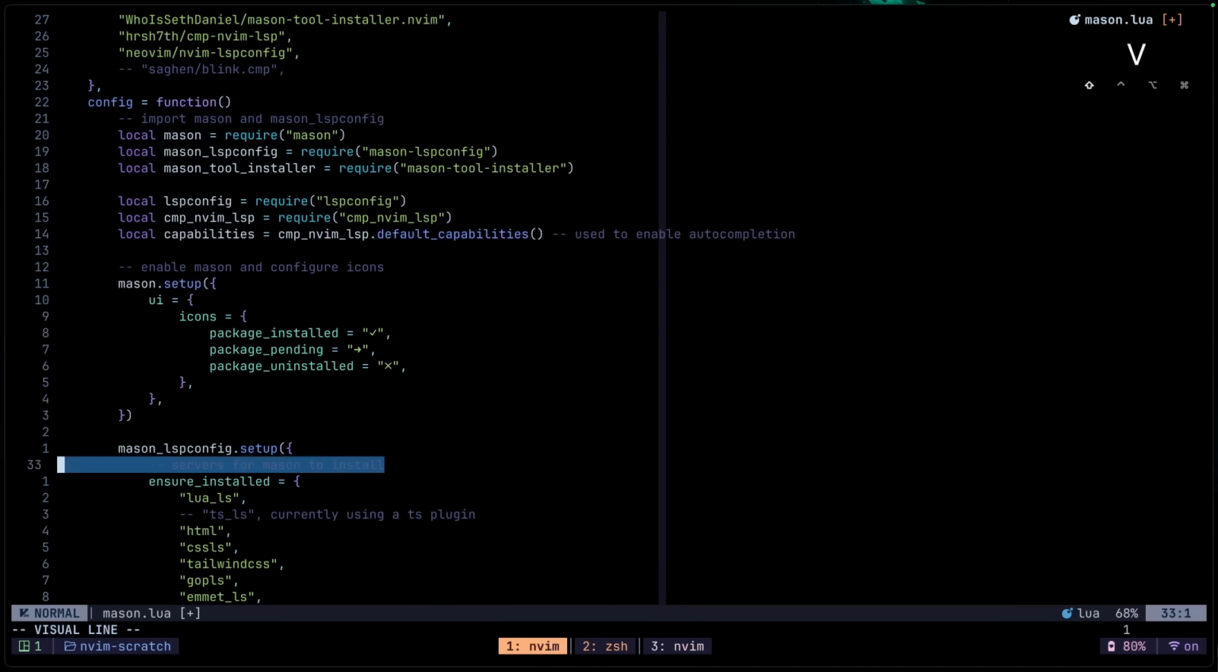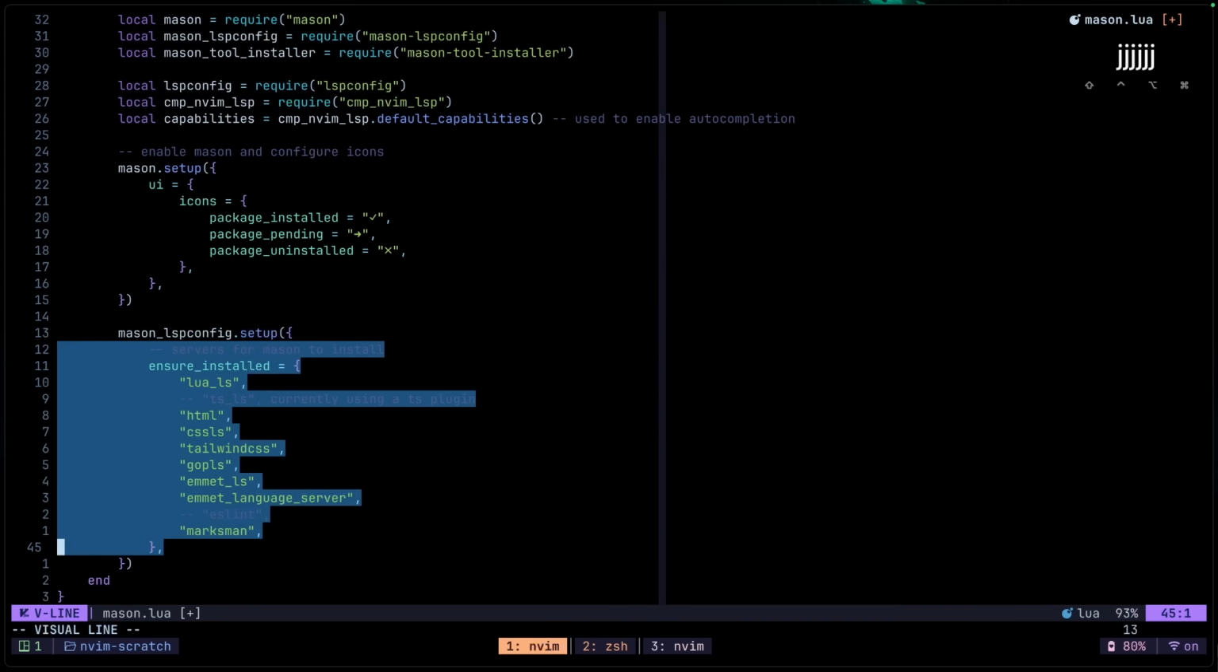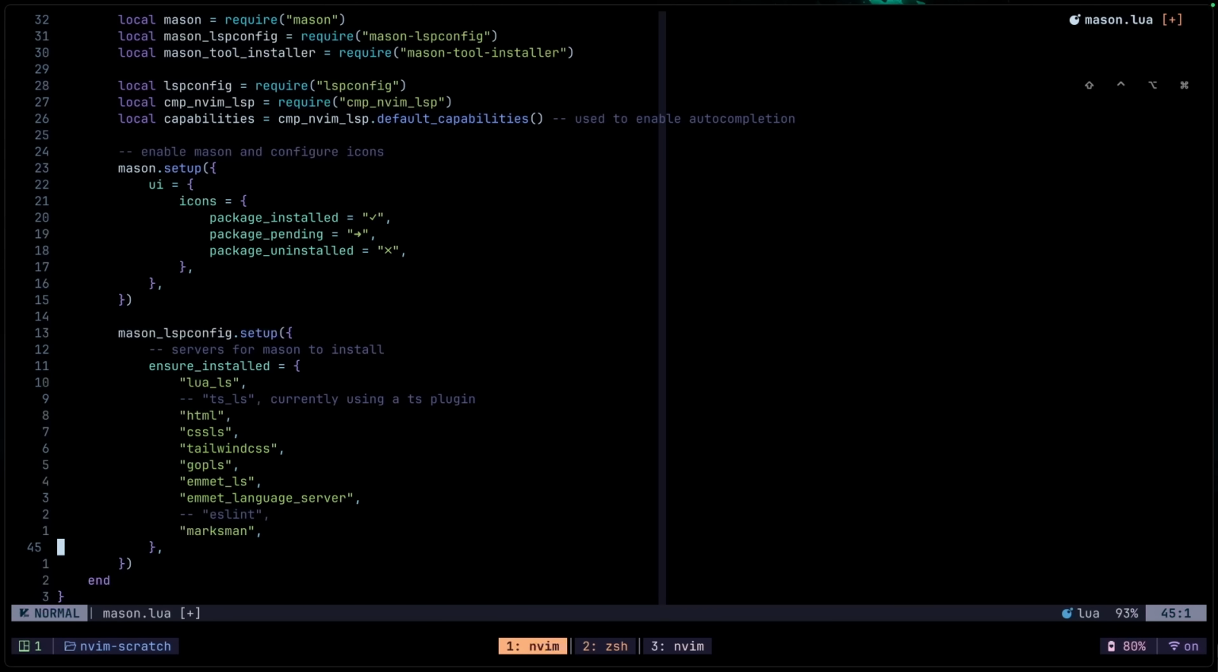We're going to add this list, and this list specifies the name of the language servers you want Mason to ensure are installed. When you open Neovim with the config, Mason will check if these servers are present and install them if they're not. You can also manually install a language server by doing :MasonInstall and then the name of the language server, but these are the ones I want installed automatically.